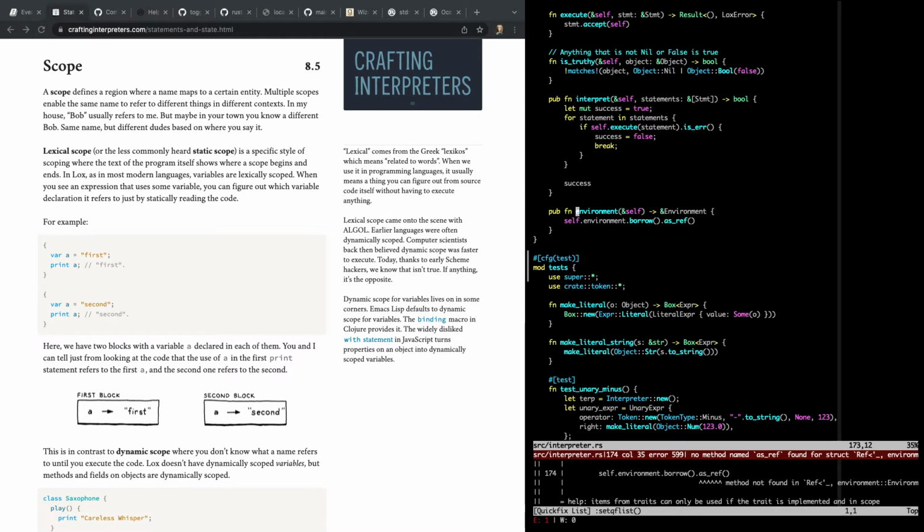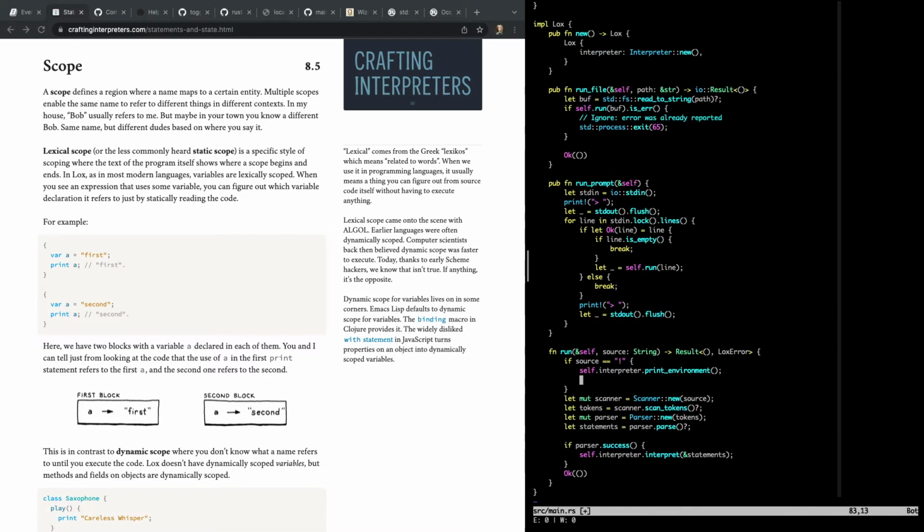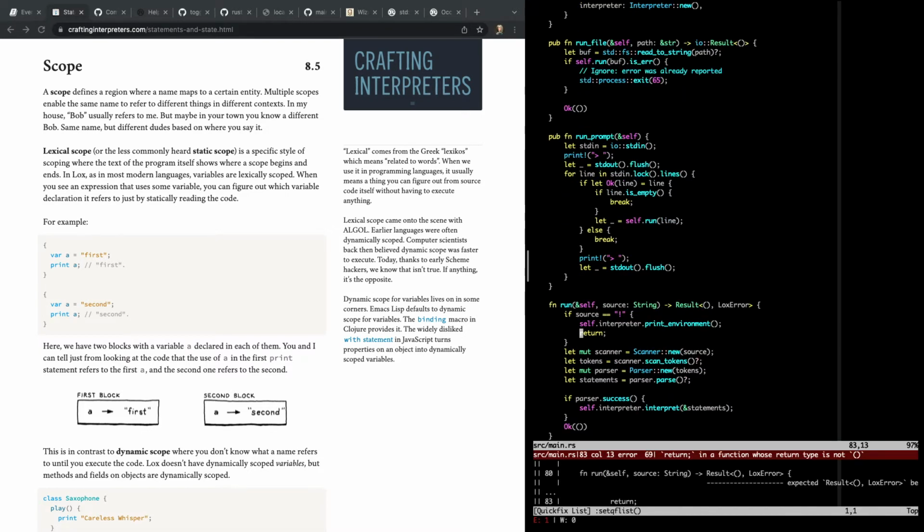I'll just say print environment. There you go. That's the easy way to do it. Println self.environment, and don't return anything, and then change main to just call that function. There. Oh, and then we want this to return. We don't want to actually do anything with the input. Return Ok.